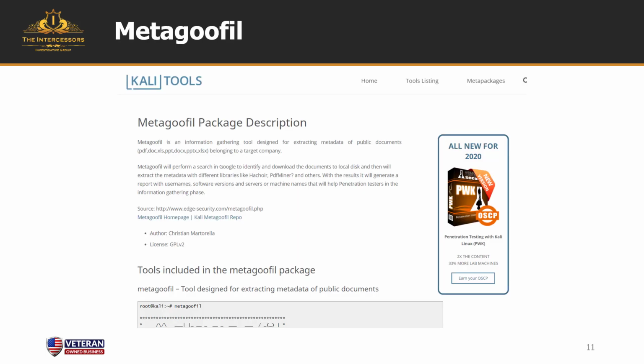And finally, Metagoofil. Metagoofil is a command line tool that you can use to gather the metadata of public documents. Those who use this tool can scan for a specific type of document on a specific domain.